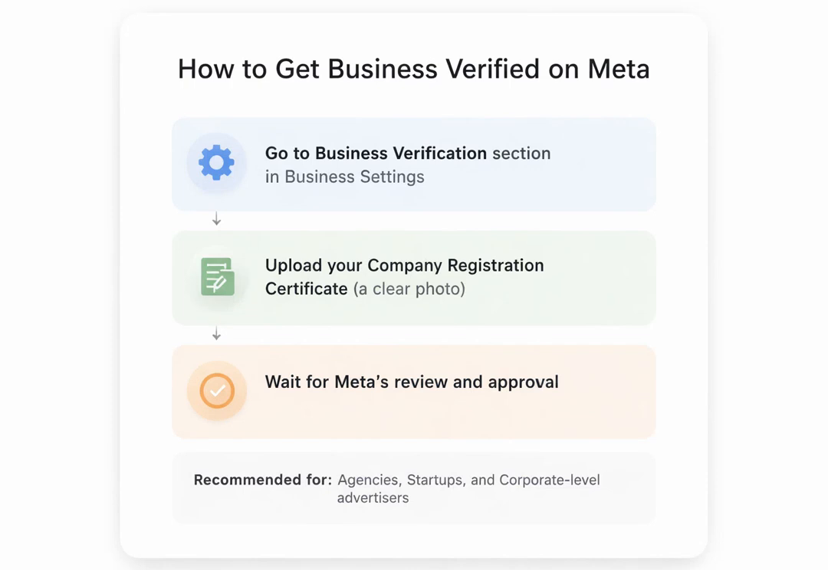If you decide to pursue business verification, the process is straightforward. First, navigate to the Business Verification section within your business settings on Meta. Second, you upload a clear photo of your company's registration certificate. This is the official government document that proves your business is registered. Third, you submit it and wait for Meta to review and approve your application. This verification is especially important if you're running an agency, a startup, or operating at a corporate level, because it unlocks higher trust and expanded account capabilities.